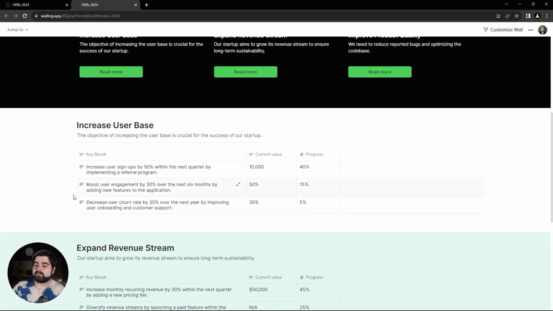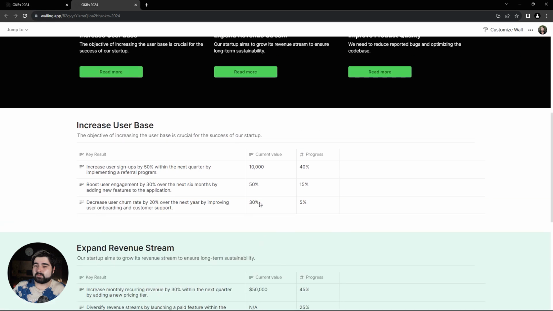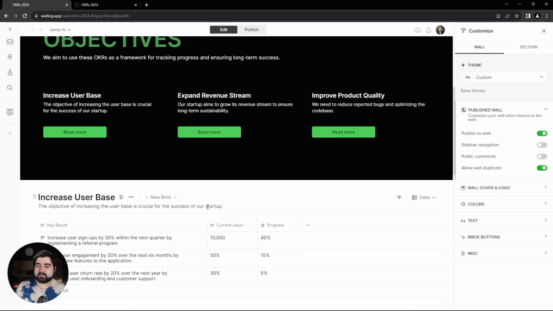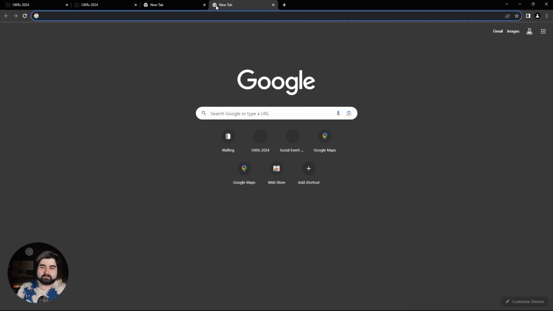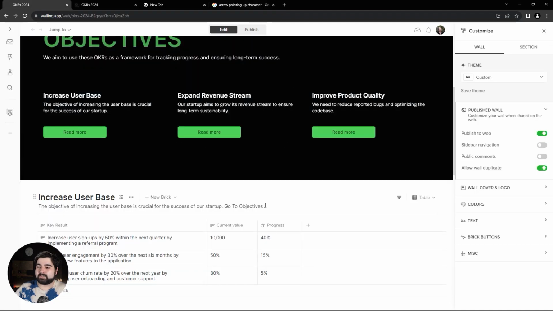As you can see, all of our buttons are sending us to the right places, which is the intended outcome. One thing I do actually want to add real quick is just a link to go back to the starting point. So we can do that by adding it to our description here. So at the end of the description, I'm going to go ahead and put go to objectives. And to make it even more clear, I do actually want to add a little arrow pointing upward. So I'm going to go ahead and search Google for arrow pointing up character. Then we can copy that, and then I can just paste that right here.